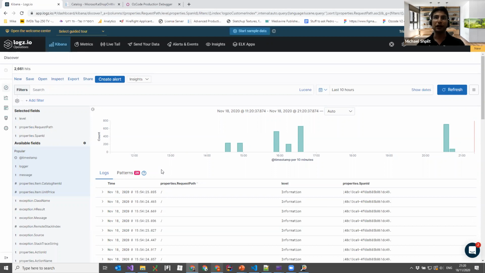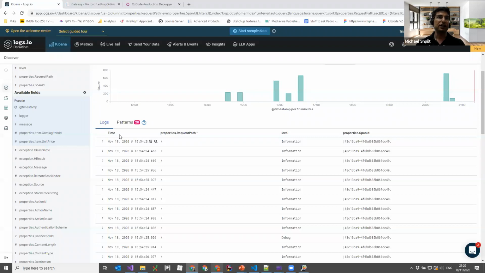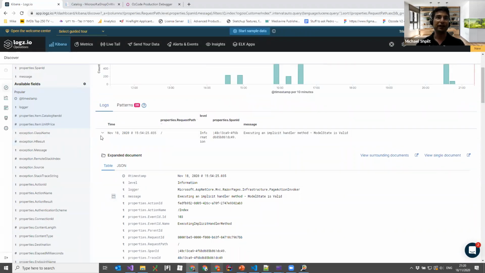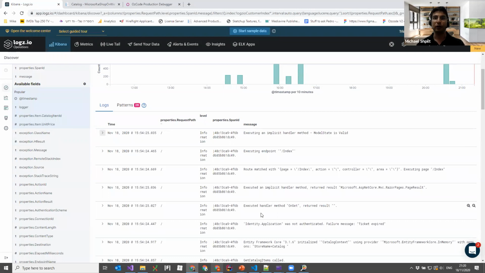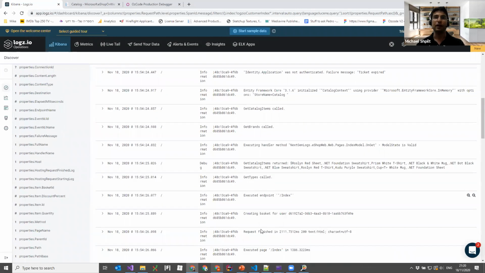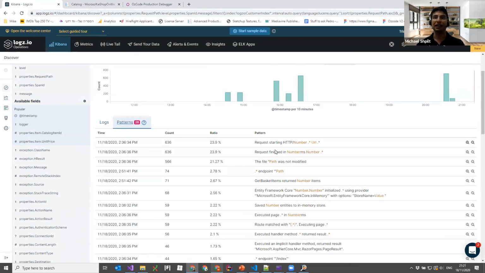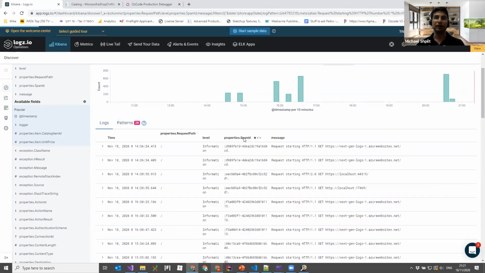So another thing about Kibana is that they have these patterns here. If I just move message back, for example, we have a lot of messages which are the same, and not all of them are interesting. So I can go to patterns, and I can either include or exclude messages. For example, let's say I want to see only messages that are request starting. I just click here, and only messages of this pattern are shown.